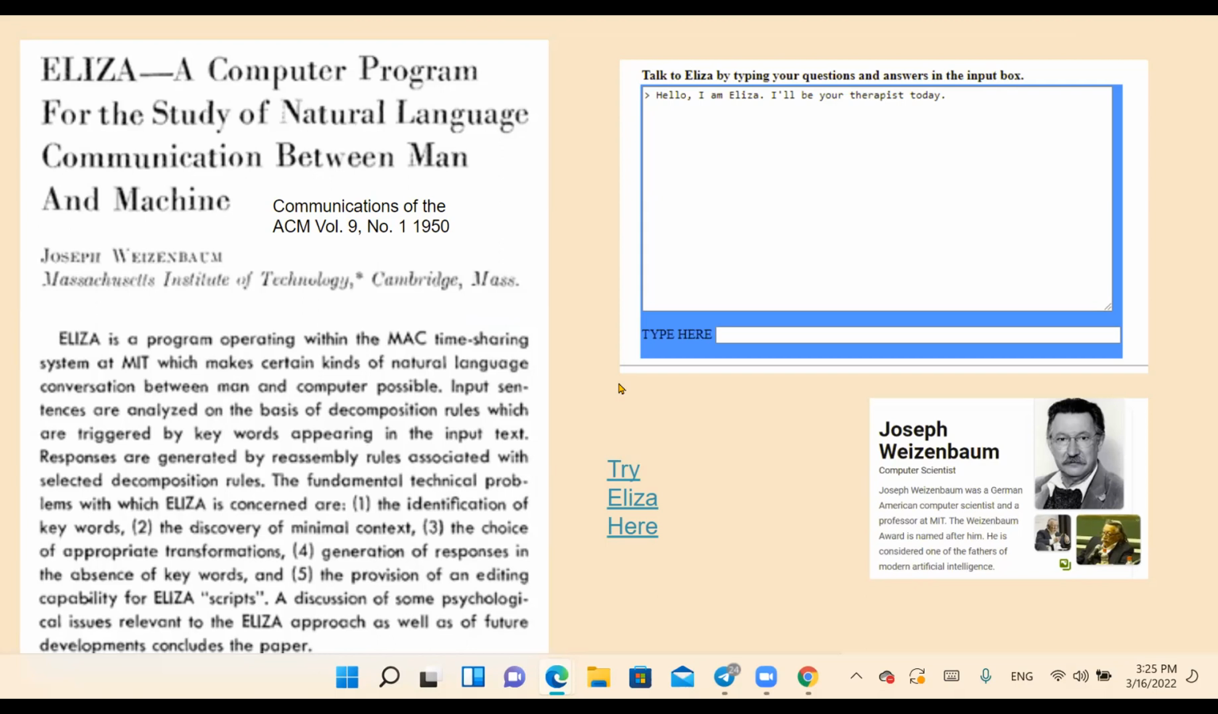Like you're supposed to talk to Eliza as if you were there for therapy. It's got a topic. It's not a general domain chatbot, which will talk about anything. Today we have those. In 1950 we didn't, and we'll look at one of those later in this class. But I want to look at Eliza.